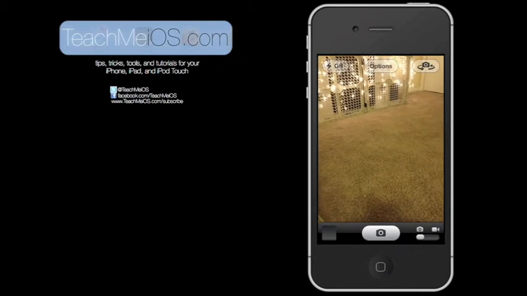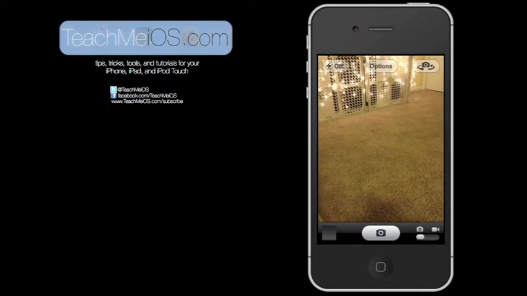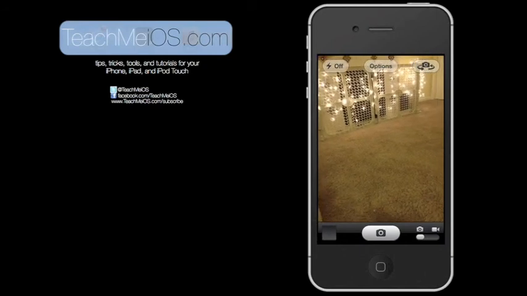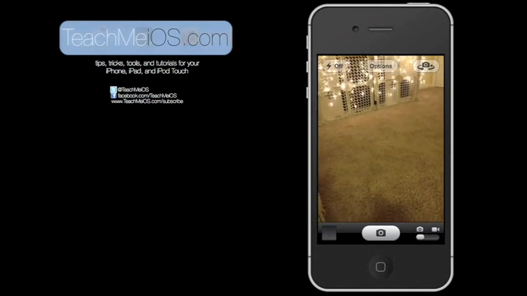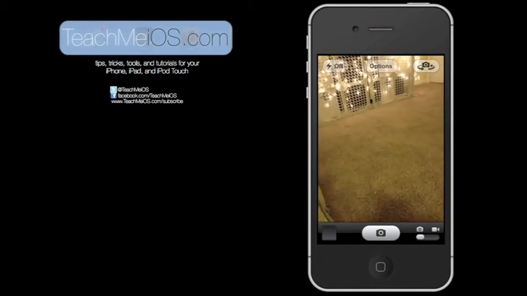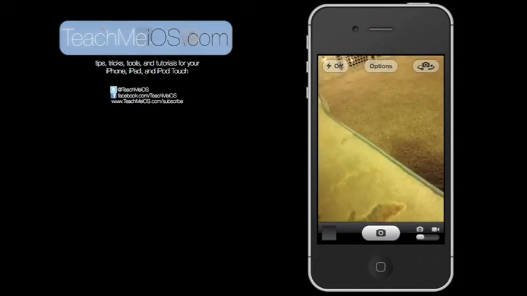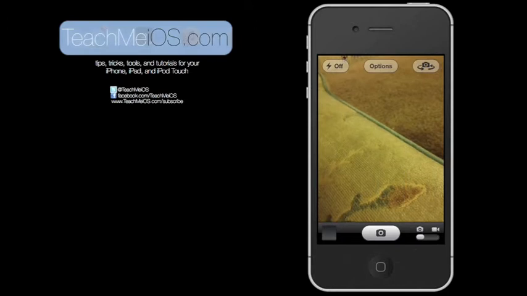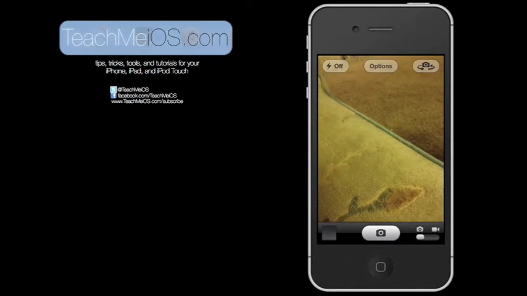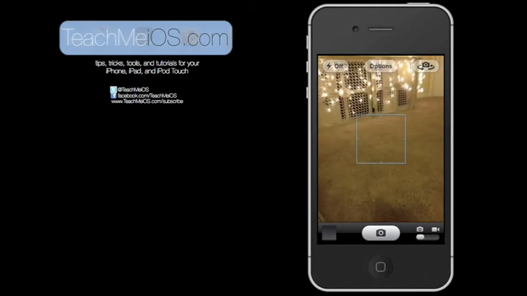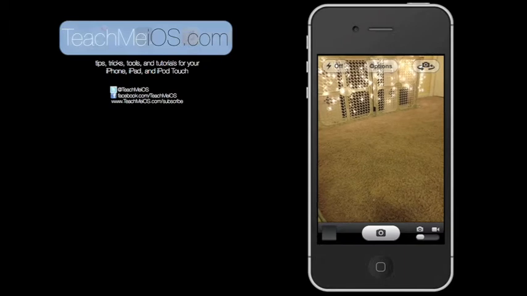Once you've got the camera app open, there are a number of different features you can access just by simply tapping on the screen. First of all, you can tap to focus on various parts of the screen. If you want to tap on a certain element in the photo, you can just tap on it. The focus will change, and that's tap to focus.